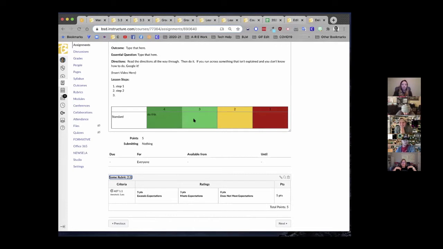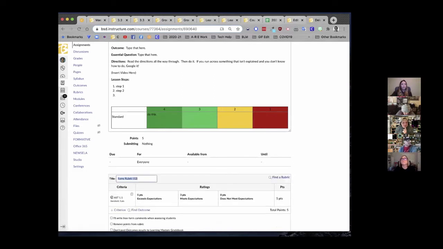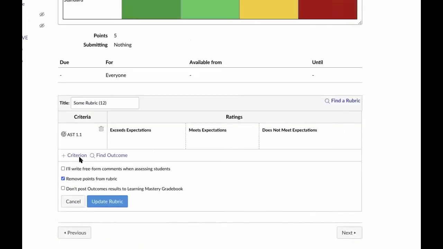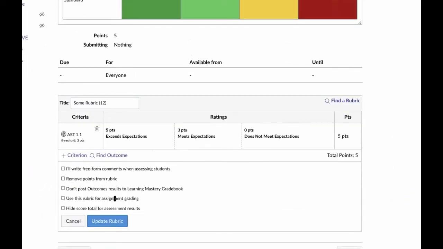Yeah. Rick, can you do me a favor and click on the pencil for that rubric for me real quick? Sure, you bet. So one of the things that Rick had mentioned was you'll see where it says remove points from this rubric or don't post. You have some rules that you could choose.